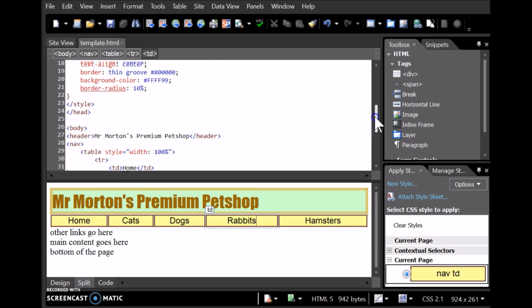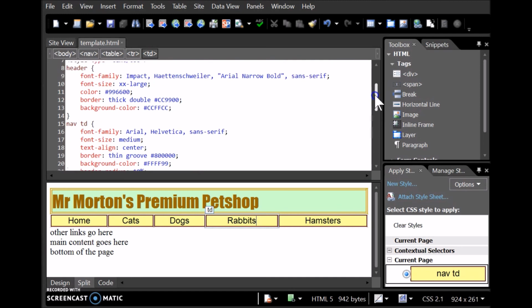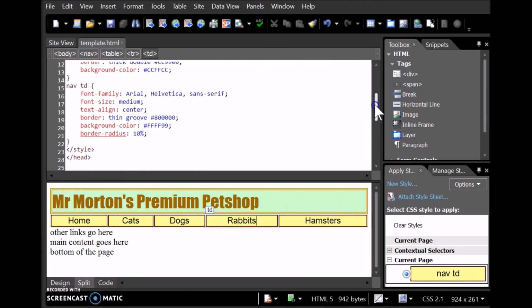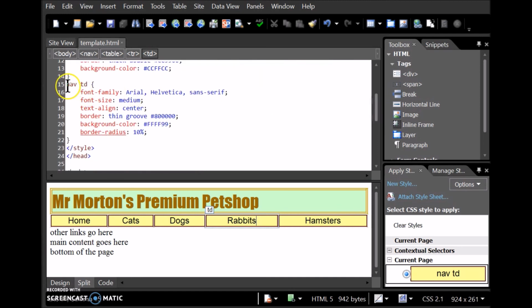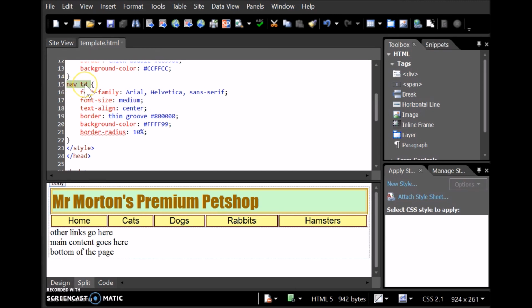Moving back up to have a look at the style section, notice that in addition to the header, we now have new information that applies only to nav TDs, in other words, cells inside the navigation area. It will not affect parts of any other table, which is outside of the navigation area. And this is an important aspect of making sure that cascading style sheets only change parts of the page that we want to.